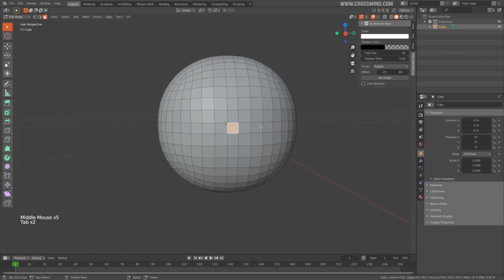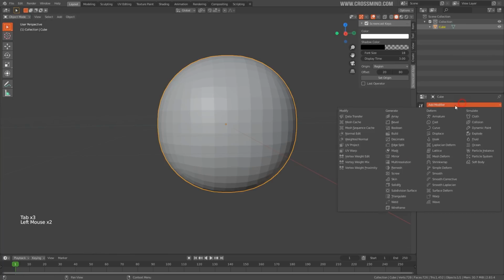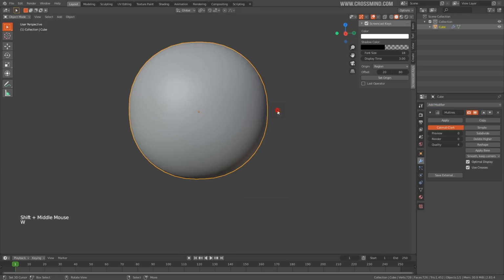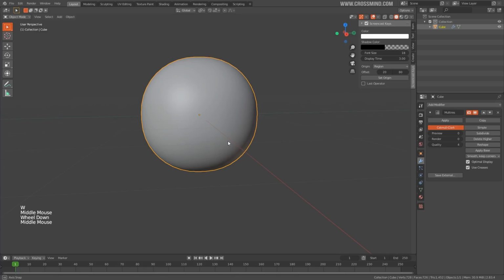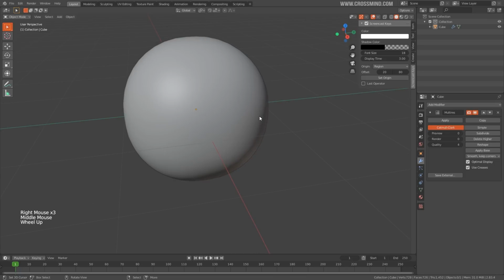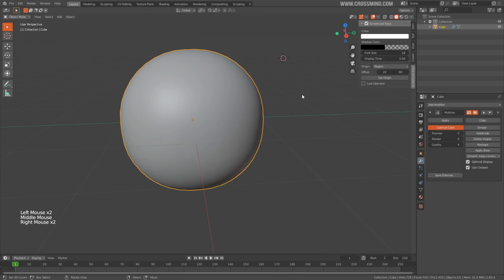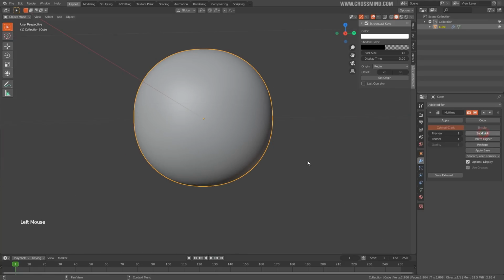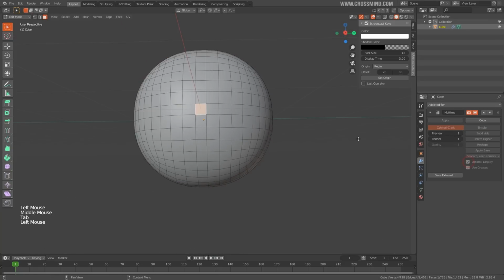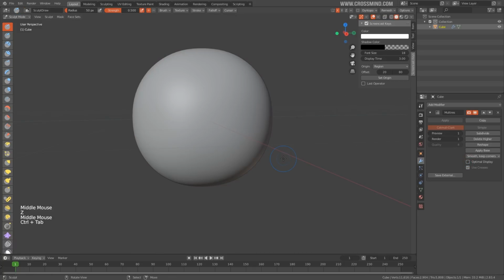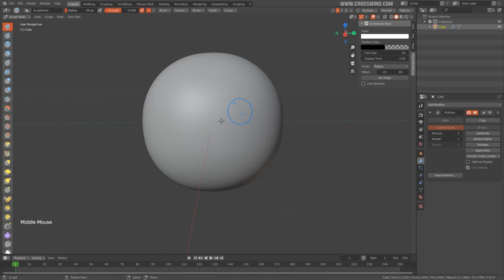All right, so first thing I'm going to do is apply one multi-resolution modifier on this one. Let's also shade this smooth, and keep in mind I'm using right click select, just in case you get confused. I'll subdivide this with the multi-resolution, and that way we should have a much denser mesh. Ctrl Tab, go to sculpt mode. In the sculpt mode, our X symmetry is enabled.